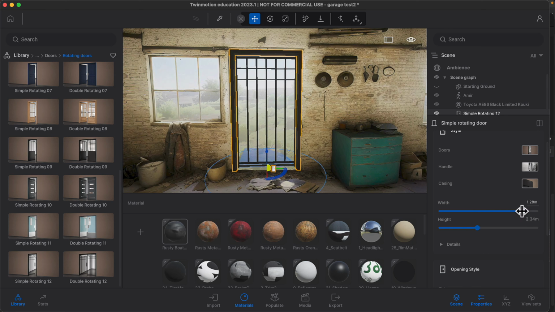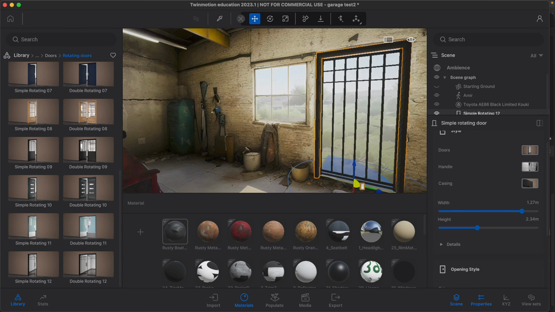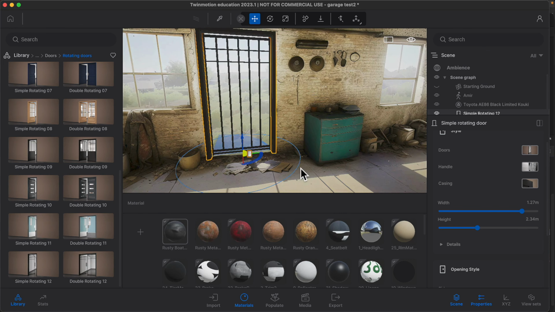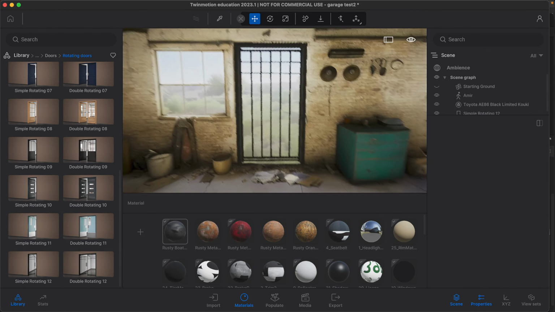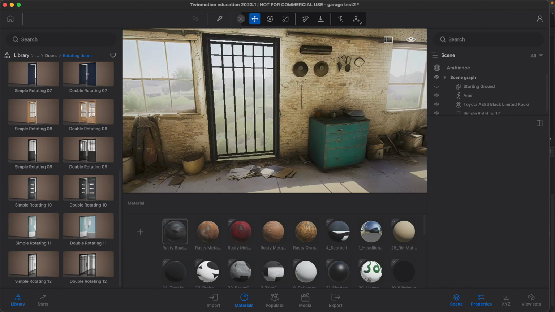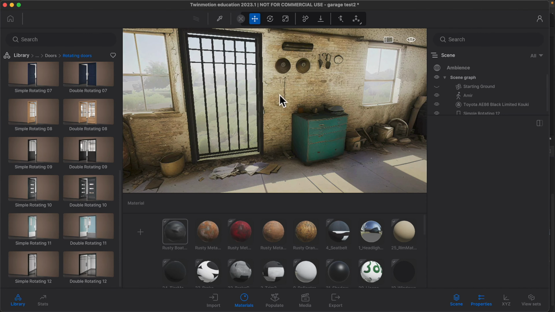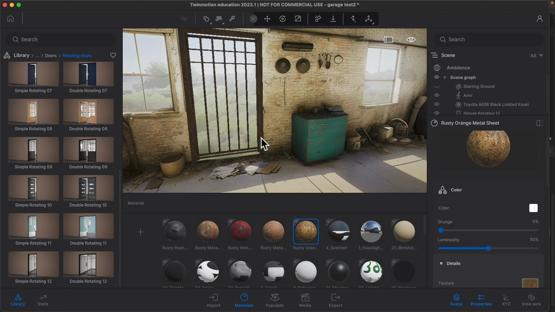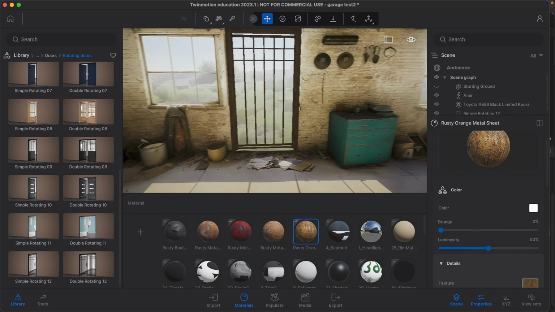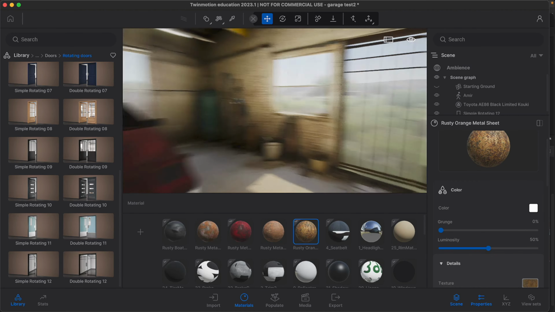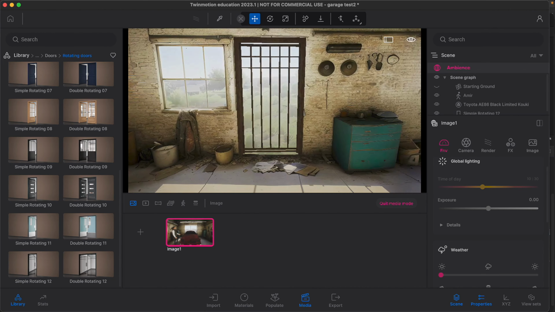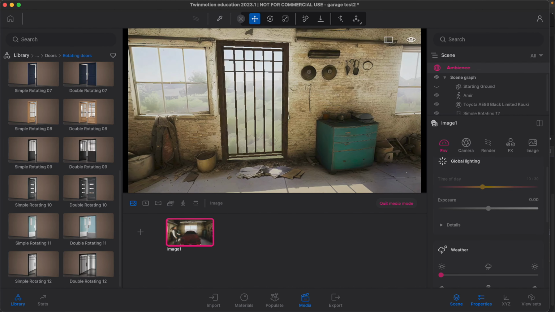Let's see, yeah, right about there. And I think maybe we can, yeah, probably like that. Doesn't look too bad. All right. Yeah, we could probably get it to fit a little bit more. We could tweak it some more. But anyhow, we can go ahead now and rust it up and throw a rusty old material on there. And there you go. All right. So now we have the door in, and that's what I wanted to show you for that.